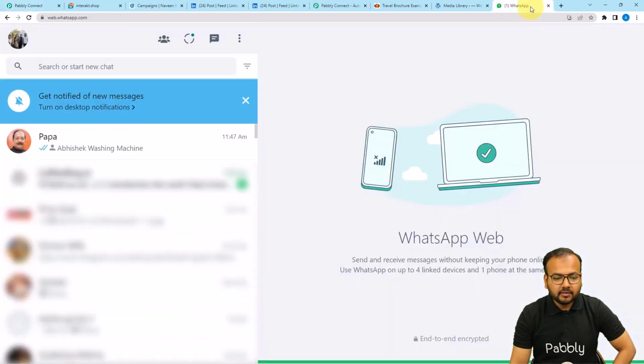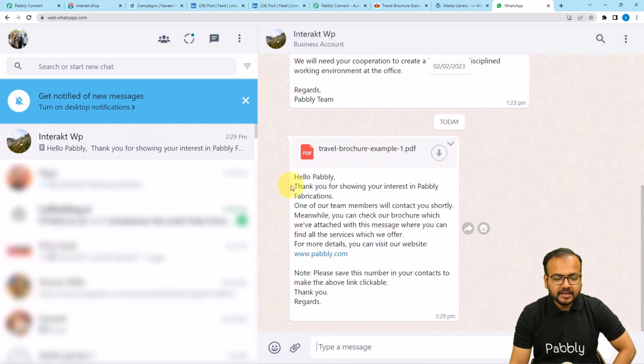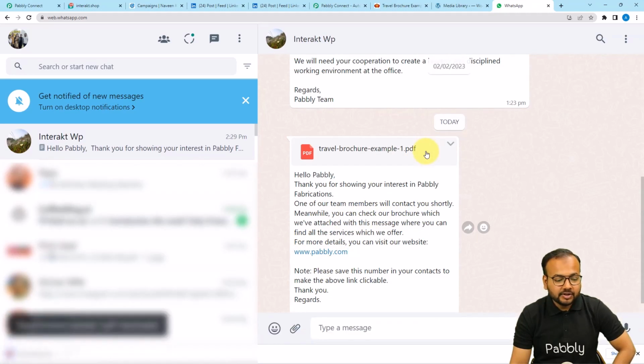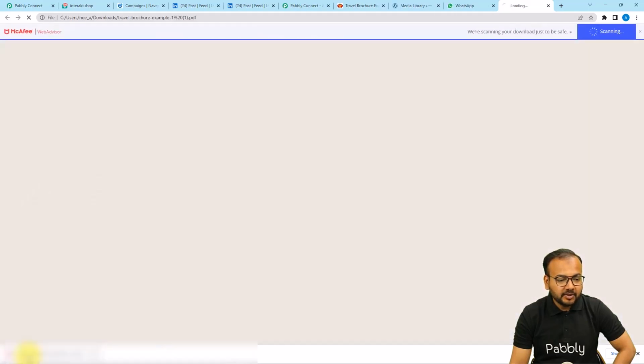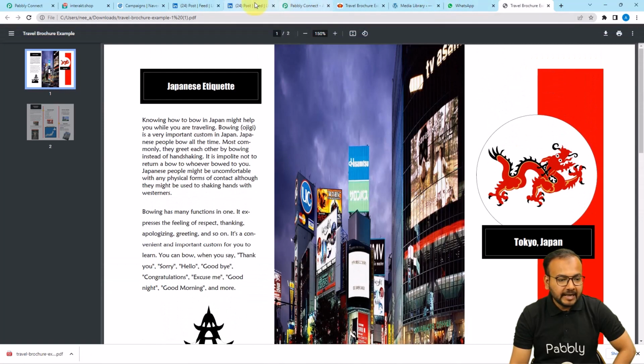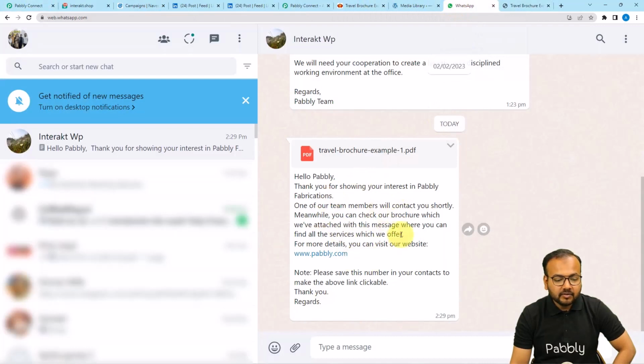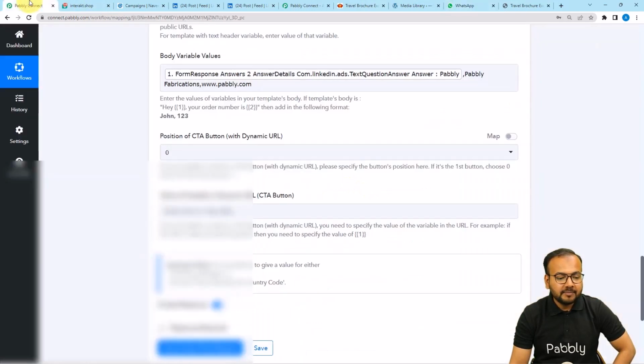And here let's check in our WhatsApp, and here you can see guys, we have received a new message, and this message you can see it is showing, hello Pabbly, thank you for showing your interest in Pabbly Fabrications. One of our team members will contact you shortly. Meanwhile, you can check our brochure, and this is the website address. And here you can see a brochure is also here, and this is the same brochure that I have added inside the WhatsApp template, and this is the same thing that we have received here. And all the things in place of the body fields are also changed here automatically in the message, because we have mapped the things here.